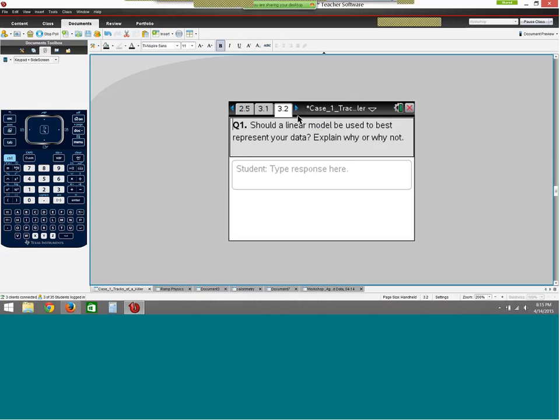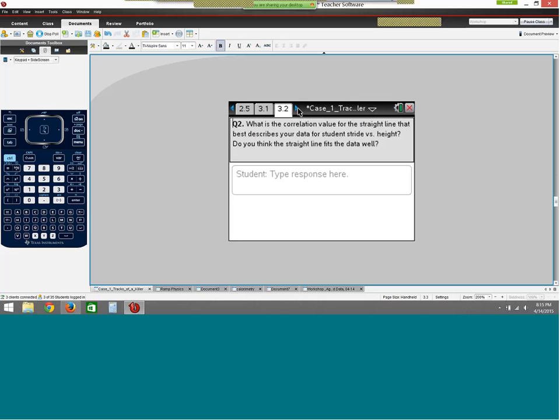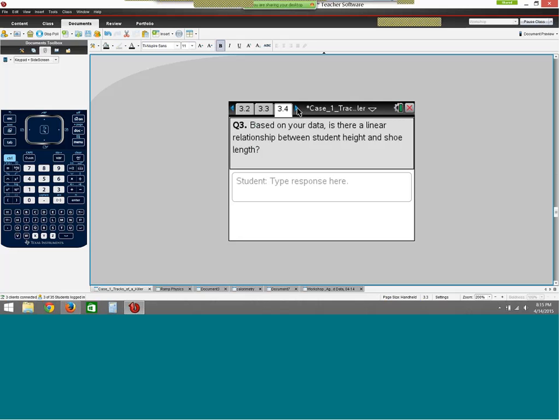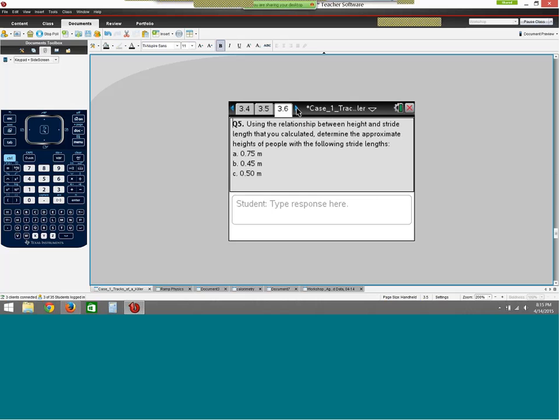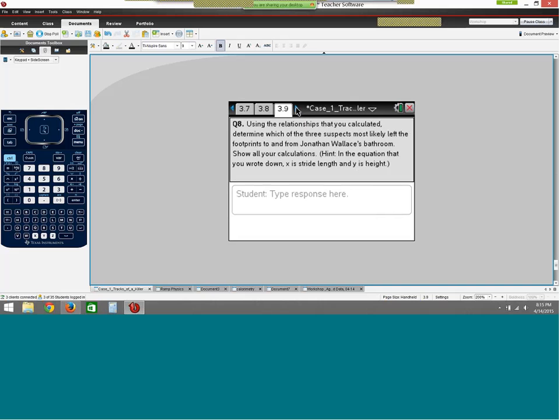So should a linear model be used? We have the students look at R values. We have them look at the relationship between student height and shoe length. We have them look at the relationship between height and stride length as well. And it's up to the students, once they get the proper relationship, to try to figure out who caused the crime. It really is a great activity, especially being an 8th grade teacher.